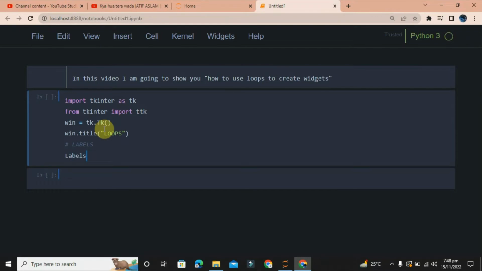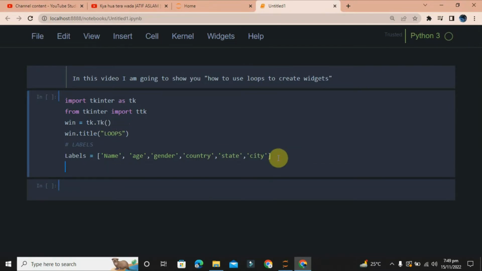I am going to name my list labels. There are 6 entities which I am going to take from the user. The common entities: name, age, gender, country, state, and suppose city. So there are 6 entities for which we need to create frames.